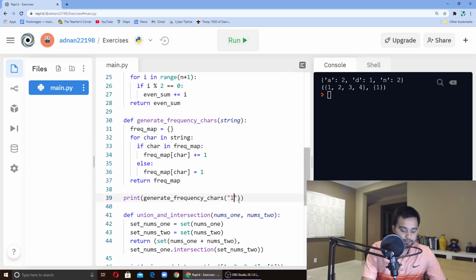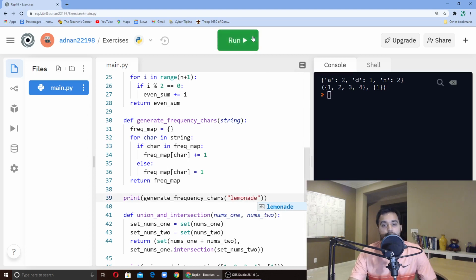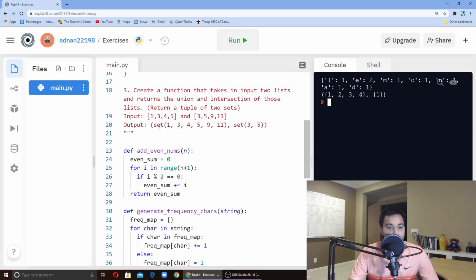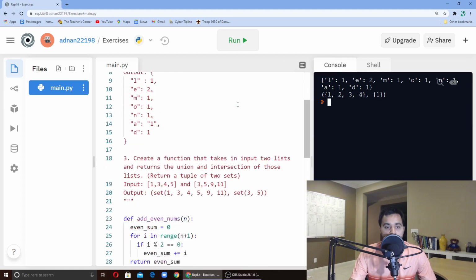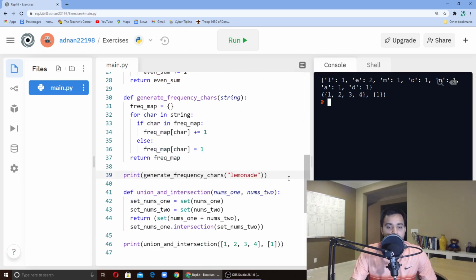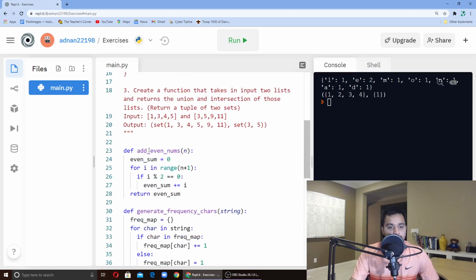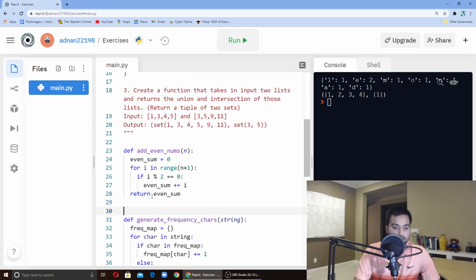Let's do lemonade. See if it matches. Okay, so L1. Let's see if it matches what I put. L1, E2, M1, O1, N1, A1, D1. Okay, awesome. And the order can be the other way around. It's fine, right? Typically, you don't have control of that. And then this one, add even numbers, right? We're going to wrap it up with this. So let's do that.